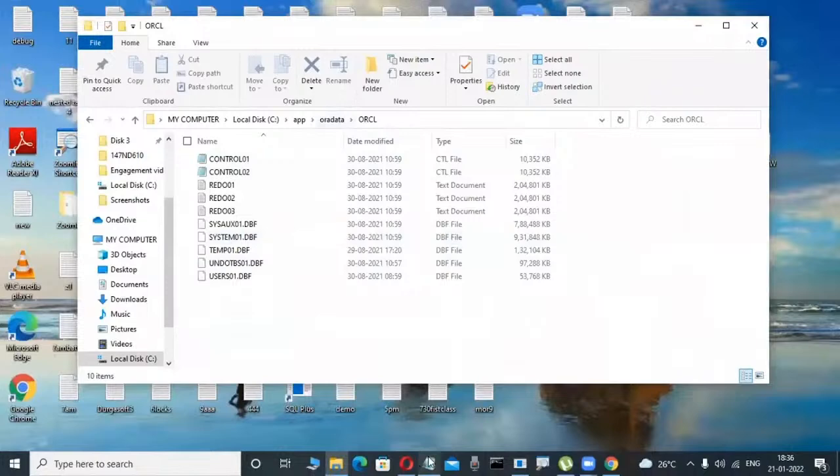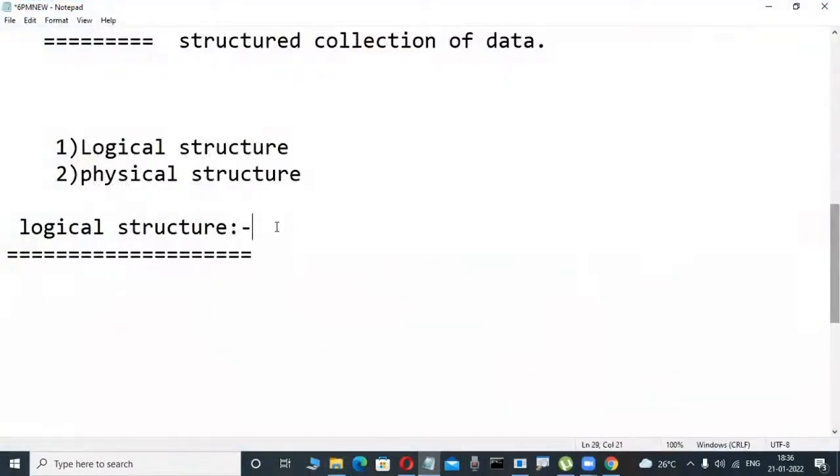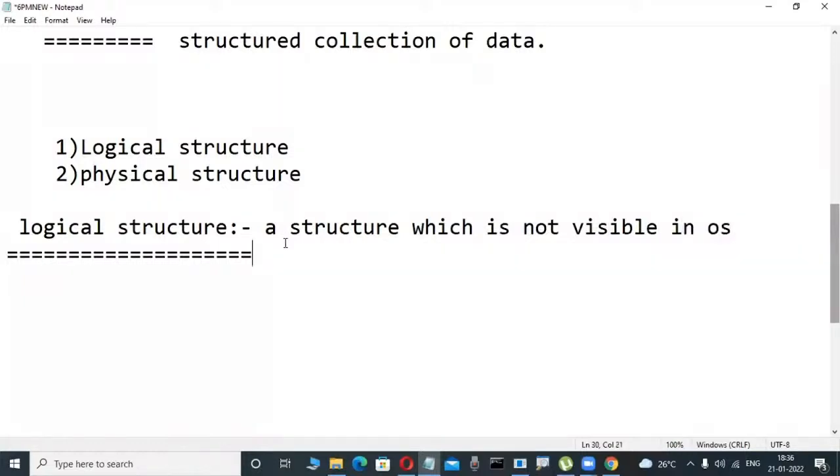That's why what a logical structure means, don't write it, a structure, now here, a database structure, don't worry, a structure which is not visible in the operating system, in OS, is called a logical structure. Logical structure of the database.